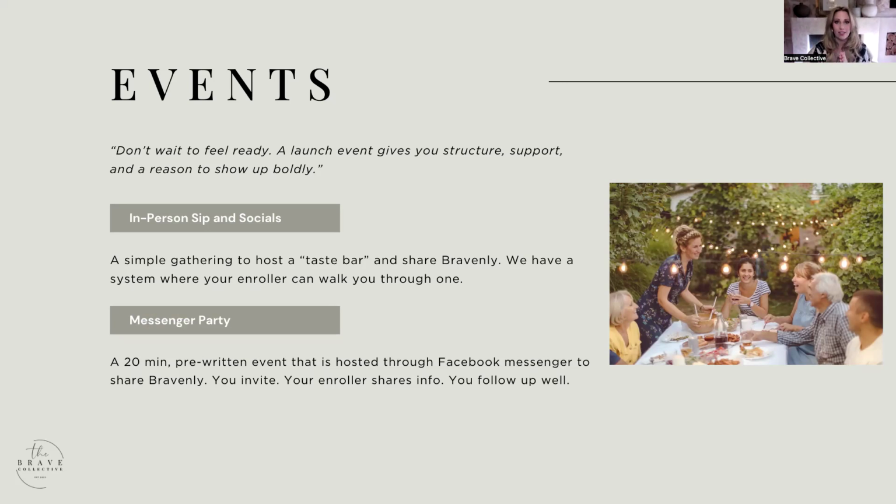It's so stinking simple. An in-person sip and social is a simple gathering to host, kind of what we call a taste bar. Our products taste amazing. They're beautiful. That's where you share Bravenly. It's a conversation, not a presentation, not a slideshow, nothing too stuffy, where we have a system where your enroller can kind of walk you through one of these. And they're very, very effective. Very simple to do, very effective, and easy to do later on, even without your enroller.